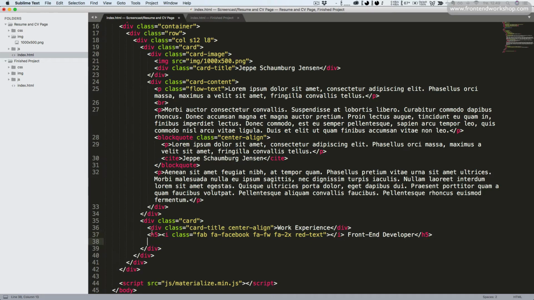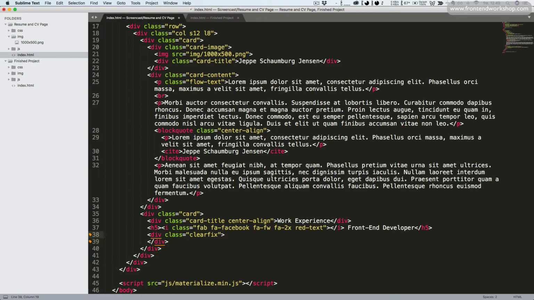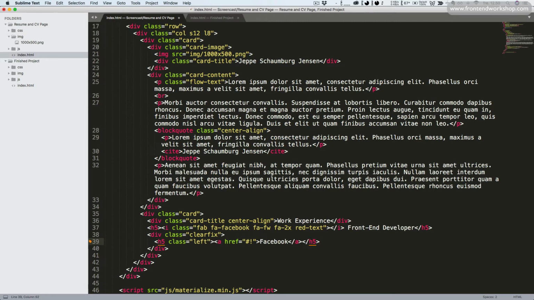All right, after this, we'll add a div tag with the class clearfix. We'll use this to clear two floats that will be applied to the next two elements. First one will be a heading element, and we'll give it the class left to float it to the left side. Then we'll add this anchor tag here and the text Facebook. Close the anchor tag and close the heading tag. So this will be the name of the workplace. The next element will be floated to the right, and that's a small tag with the class right. So this will give us small text.